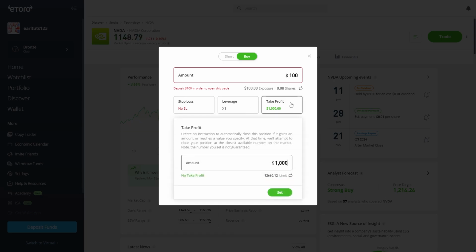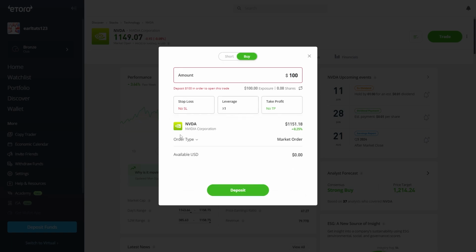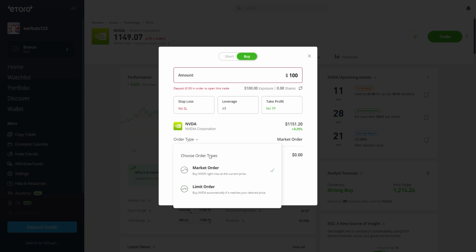From there, you can also choose to take profit. And this is similar to a stop loss, but in the other direction. So this will basically automatically close the position if it reaches a certain amount. So in this example, I'll be buying $100 worth. So if I put this to $200, that would mean if it doubled, it would sell our position. But of course, you can also click no take profit, and you can just manually watch this position to see how it's doing. So from there, we can also choose the order type.